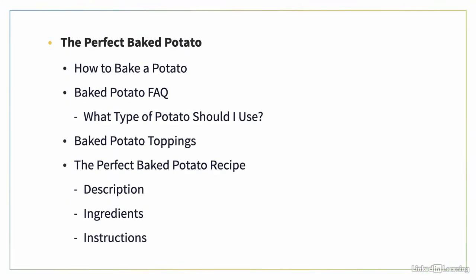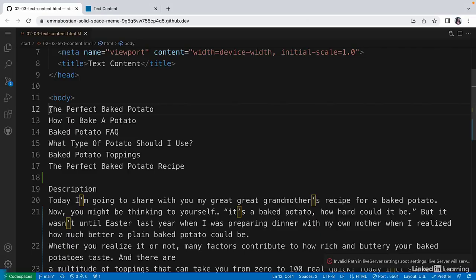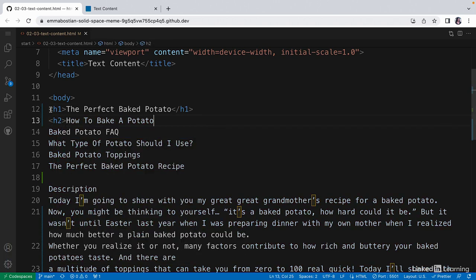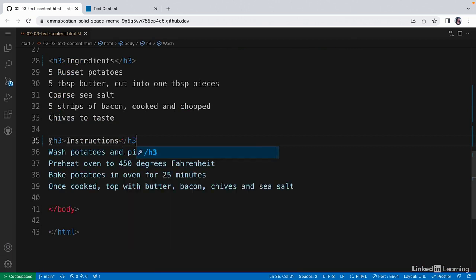Let's look at an example. Suppose we're writing a food blog and we want to create a recipe page. The outline might look something like this. In our code space, you'll see that the recipe text is already included. So let's start by defining the header hierarchy in the code. Remember, we start with a heading 1 and work our way down.